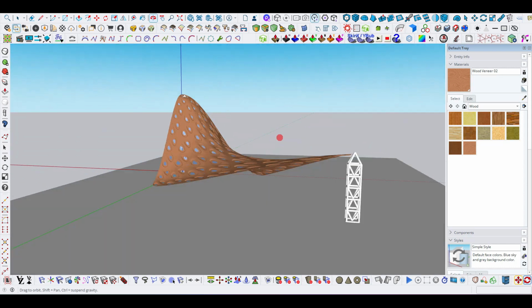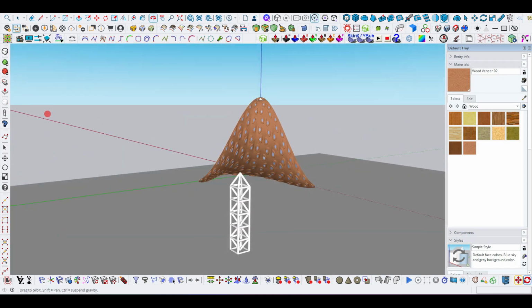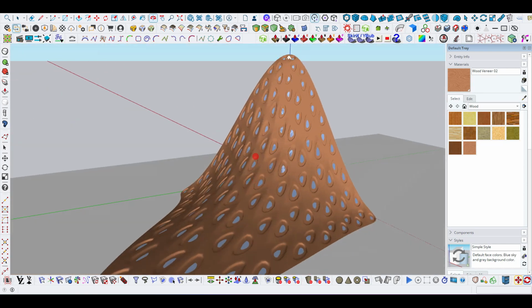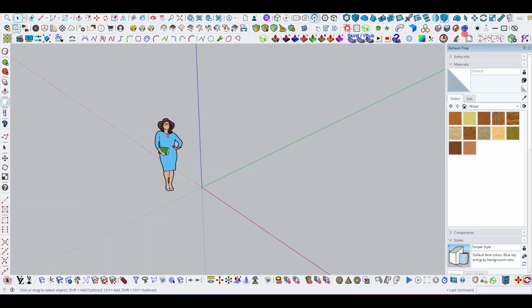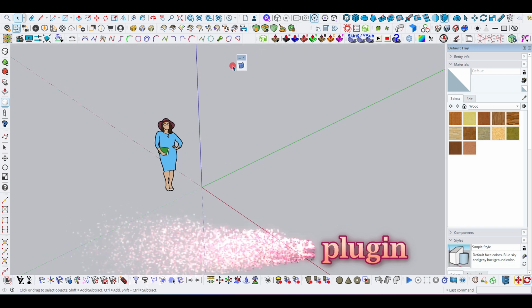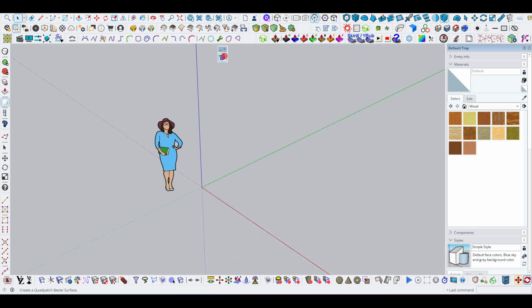So guys, in this tutorial, we will learn how to create such a complex roof in SketchUp. Okay, so let's start. So guys, first you have to use a free plugin called the Bezier Surface plugin. Okay, so this plugin you have to install.